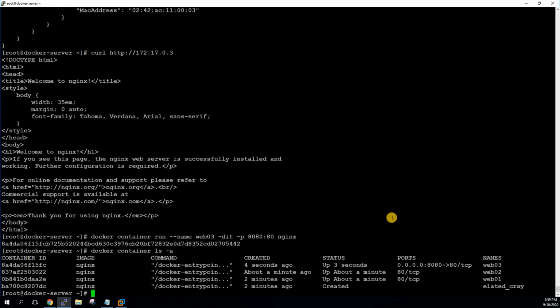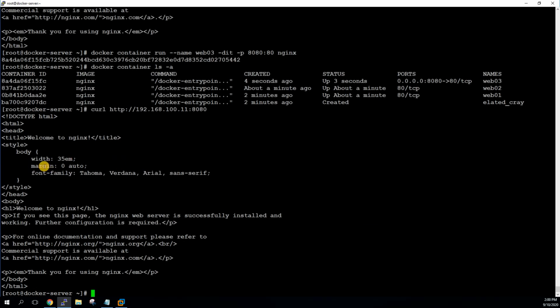My host IP is 192.168.100.11. Let's try to access using the host IP. Let's do a curl http:// my host IP, which is 192.168.100.11, the host port 8080. As you see, I can access the web03 NGINX based web application using the host IP.